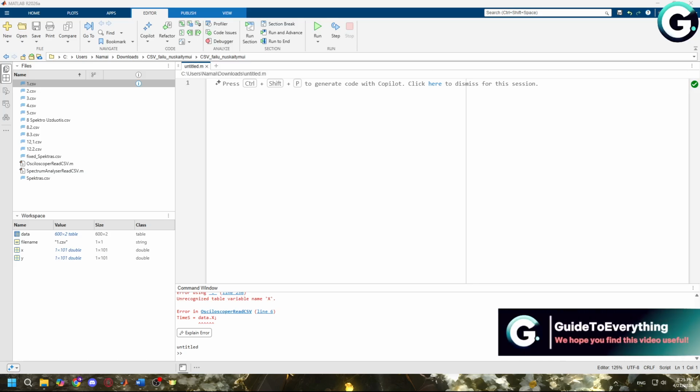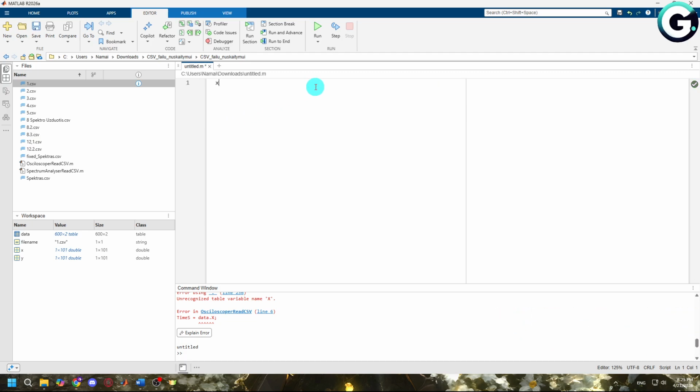So let's get started. First, what we'll need to do is have some variables. So I'm going to add x and I'm going to write 0, semicolon, and then 0.1, and then 10. And don't forget to add the semicolon symbol. After that, it means it's going to be from 0 to 10 with 0.1 increments.